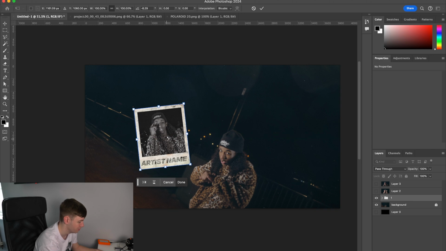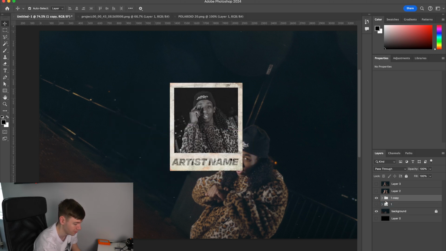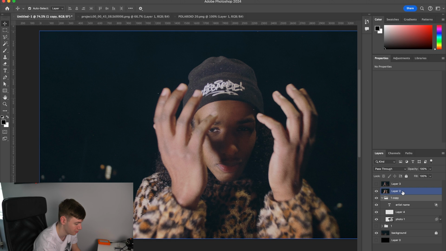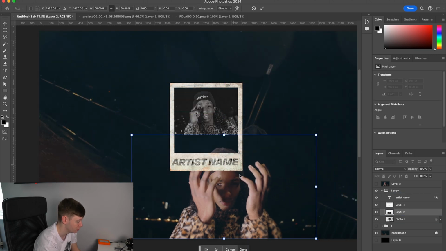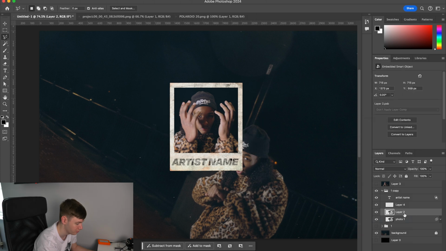So we're going to keep that one there. And now what we're going to do again is hold Command J to copy it and then hide that one. I'm just going to move this one over and we're just going to change the image inside this image, put it here, make it smaller, put it into our Polaroid like so. Then we're just going to delete the background, move it to a smart object.